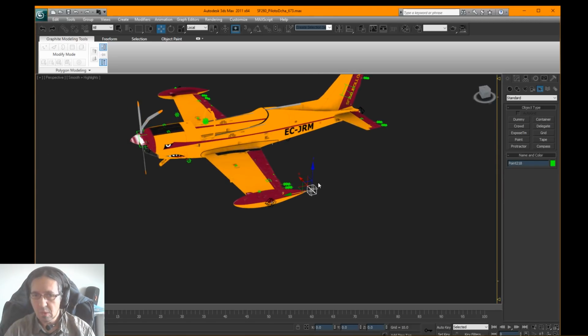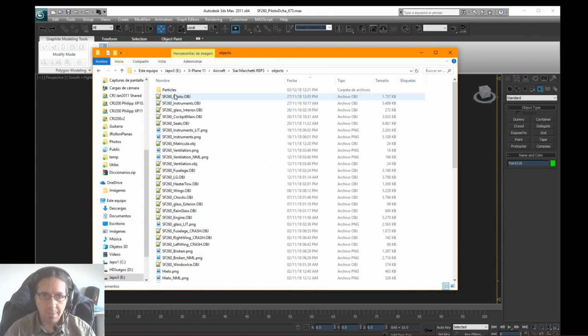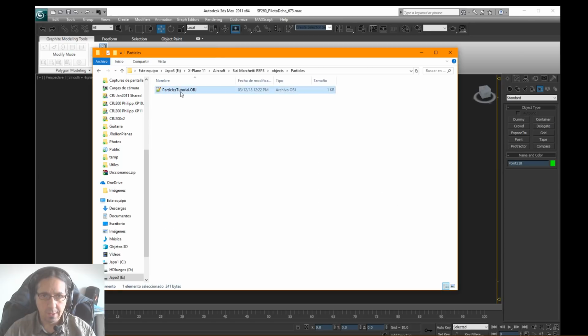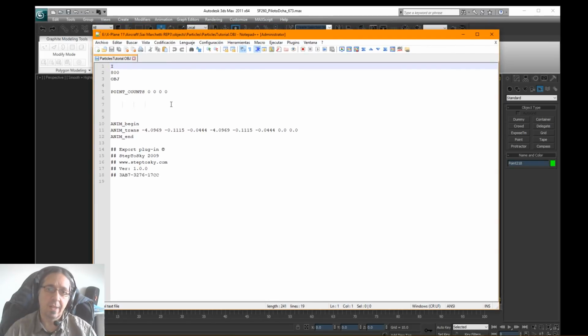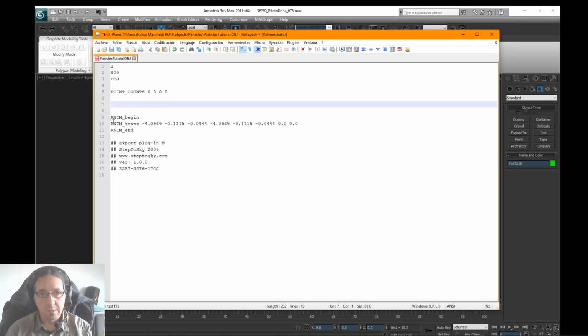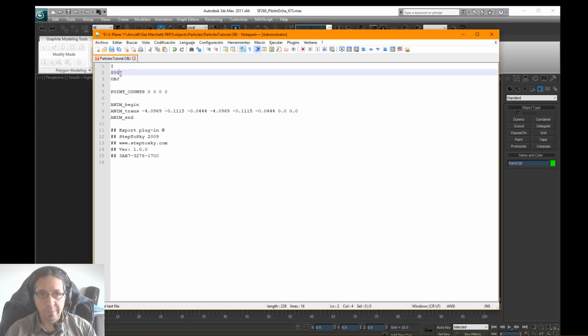Once we have it done, we go to our folder where we have the plane, and then I will see the particles tutorial. We open it, and we have this stuff that is the exporter, the 1.0 exporter version from Step to Sky. For me, the important thing here, I'm going to remove this stuff. The important thing here, as you can see, there are no polygons here. It has to be an 8.0 object. The important part comes here in these numbers, these last numbers.